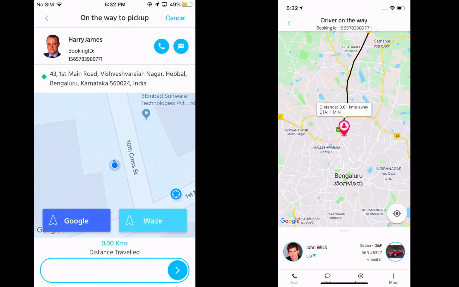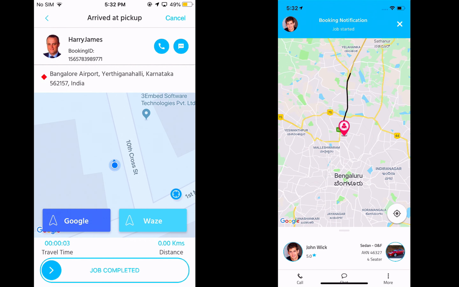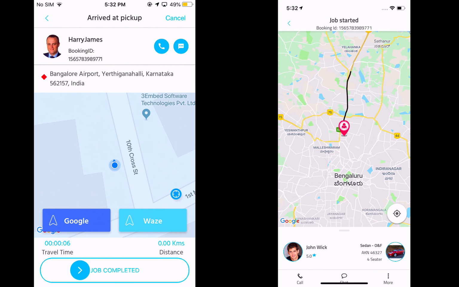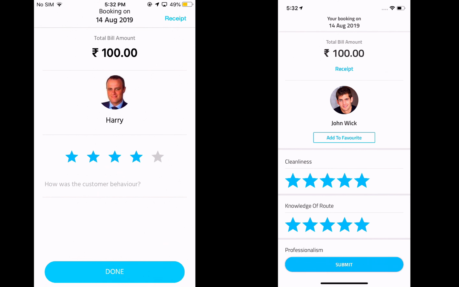The driver says I've arrived at the pickup. So I get the notification. Now the driver can start the job, which is start the trip basically. Now once the driver has reached the drop location, I would simply say I've arrived. And once I do that, the customer would receive the invoice for the trip. So I can see that the invoice amount is the same for both.